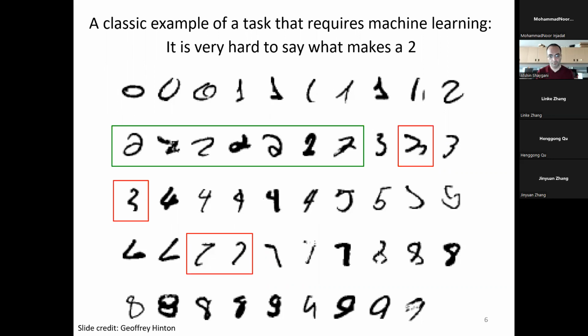Question till here. Is everything clear, guys? Any question? Okay.